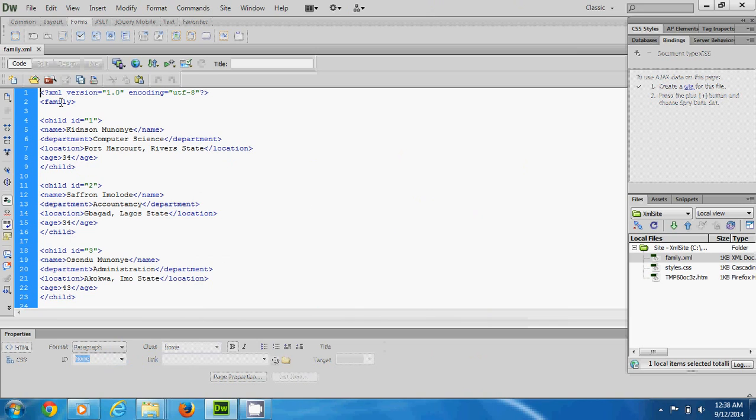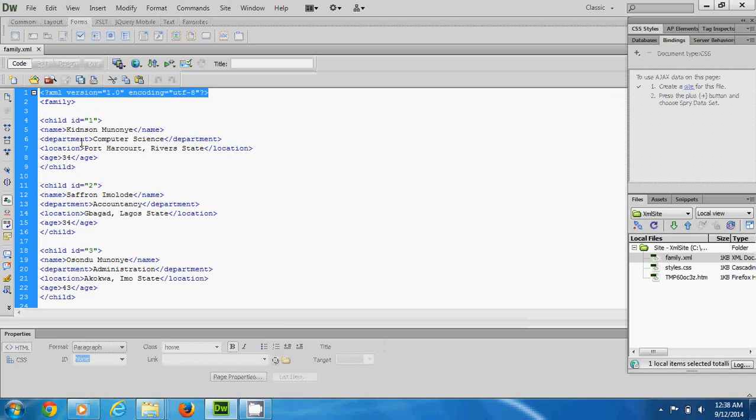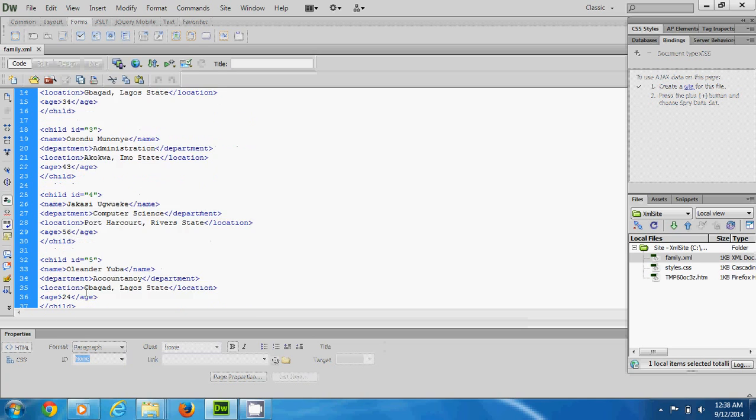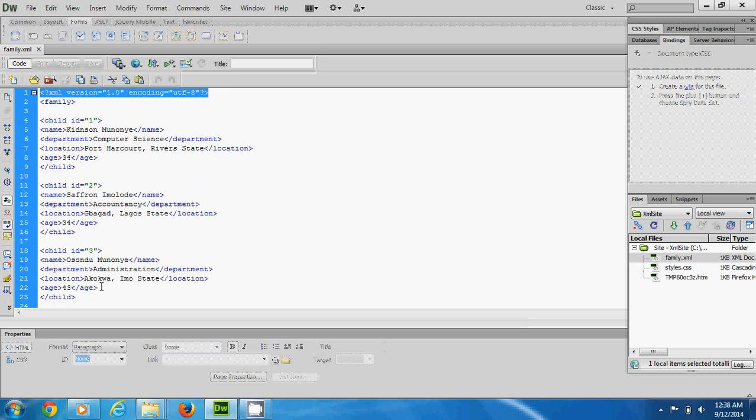So you have the root element here, this opening tag. Of course, this opening tag here has not got a closing tag. So here we have family as a root node. Family as a root node. Have slash family. Under slash family, we have child element under family.